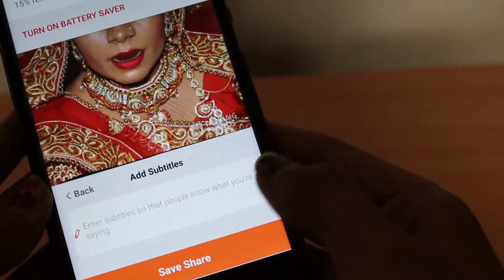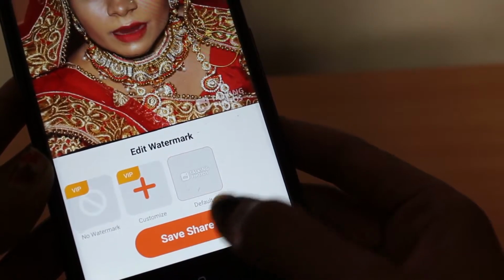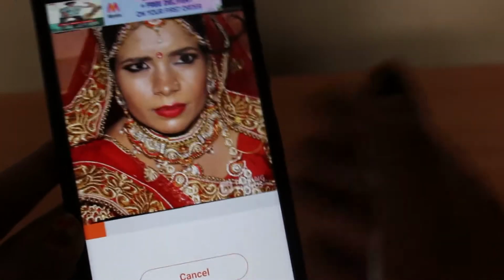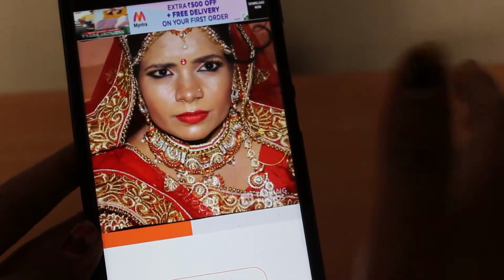After this, friends, click on the next button and click on save and share, and again click on save and share. So the video is saving to your gallery.